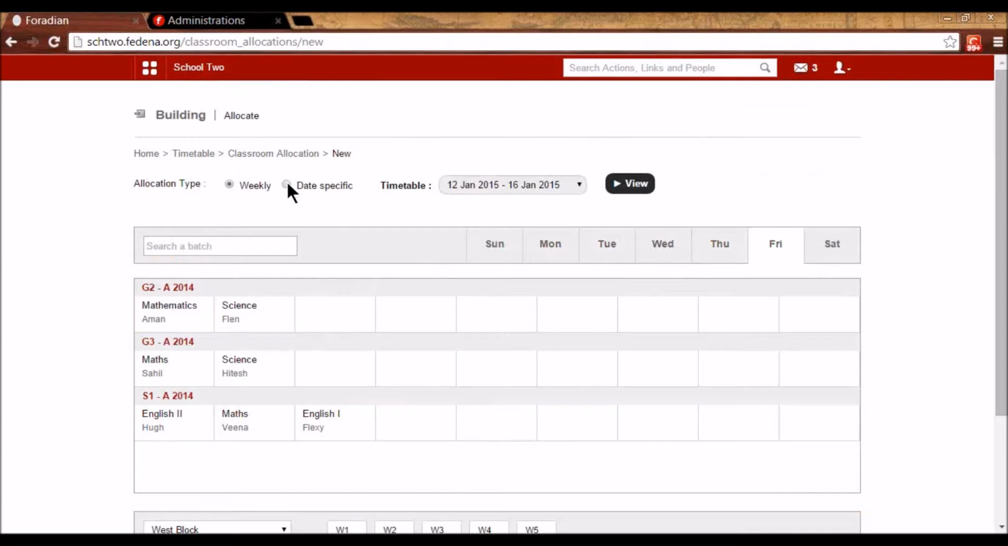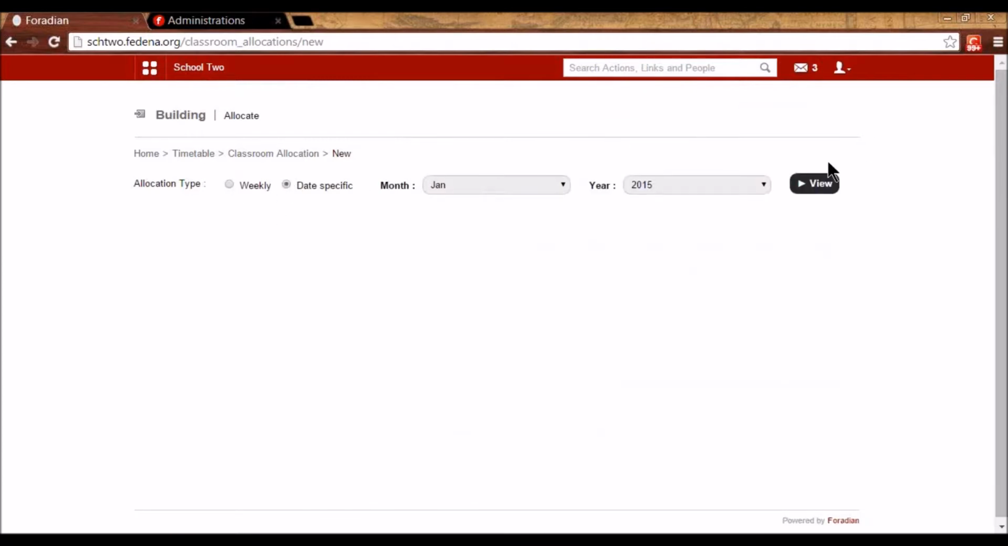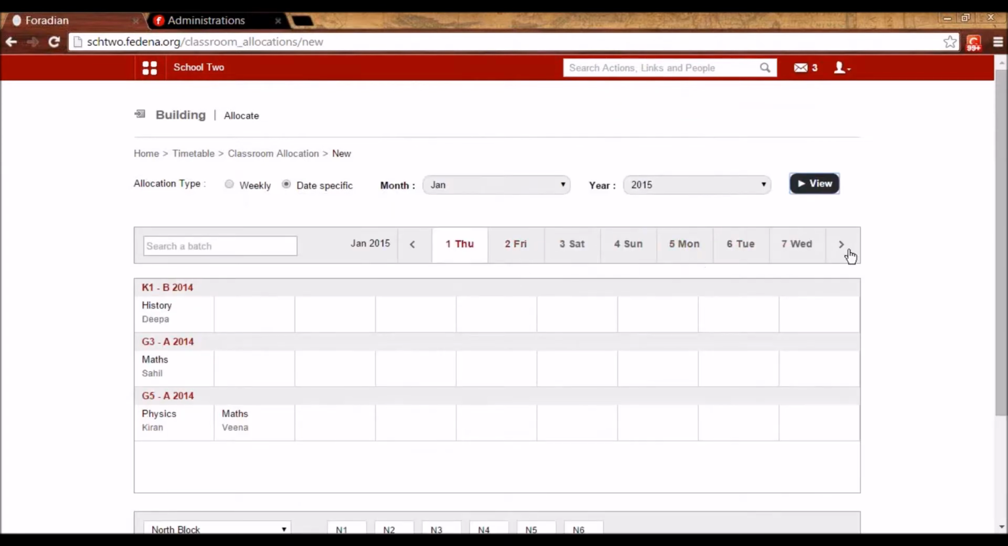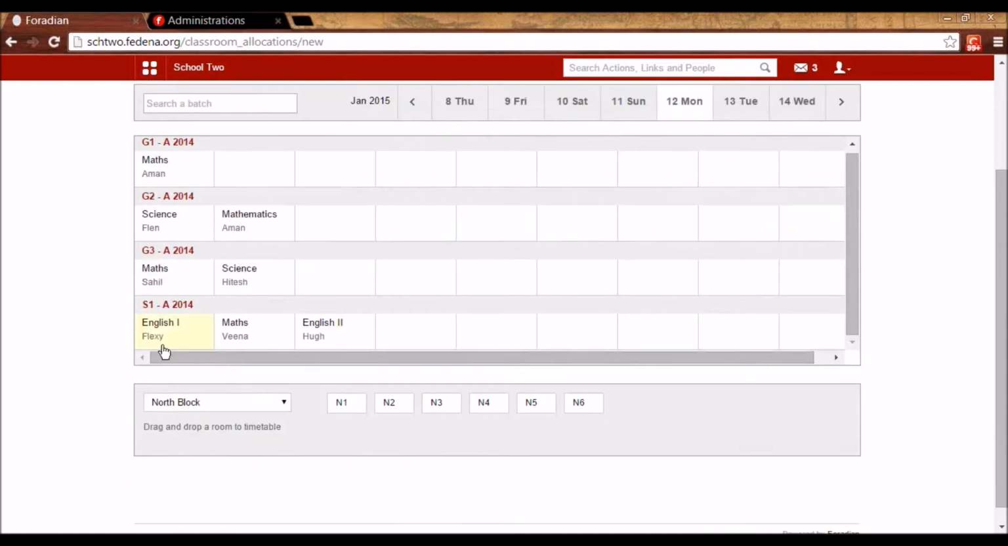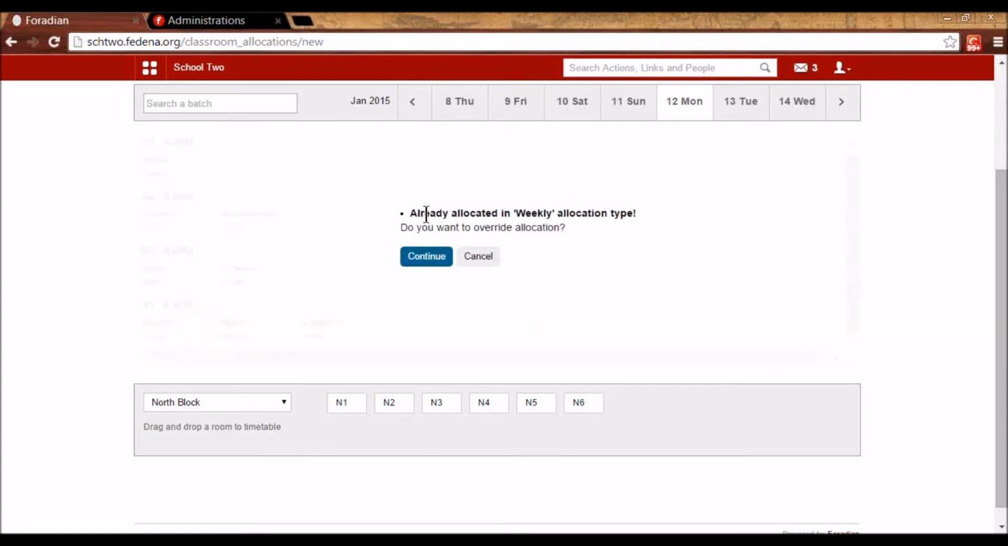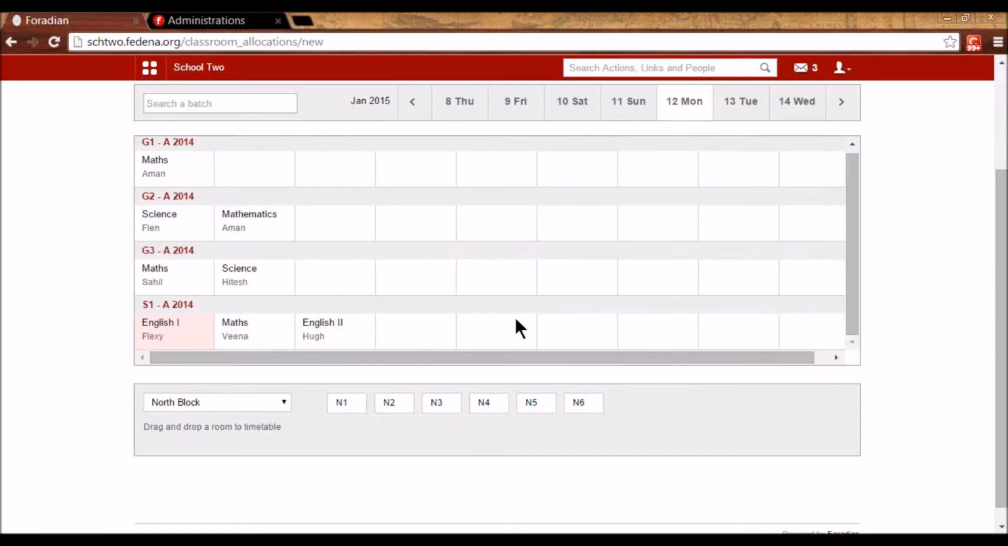And in case for a particular date you want to change it, then you can go to date specific. And when you view it, you will see that for 12th, which is Monday, I have already done this allocation to N1. But let's say because of some reason N1 is not available, I can put it to N3 by dragging and dropping it. And it will say that already allocated, but do you want to overwrite, which can be continued.